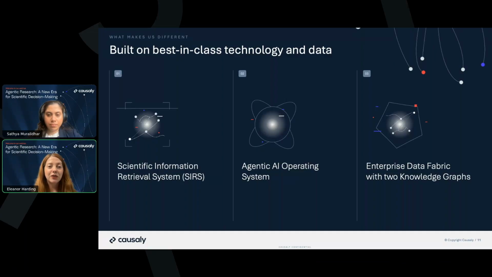Our scientific information retrieval system takes retrieval augmented generation to the next level. Since it's built for science, it includes ontologies that understand the different synonyms that you can use for biomedical concepts and works to retrieve the right information based on that. So it's a really strong retrieval system to find evidence that you need.